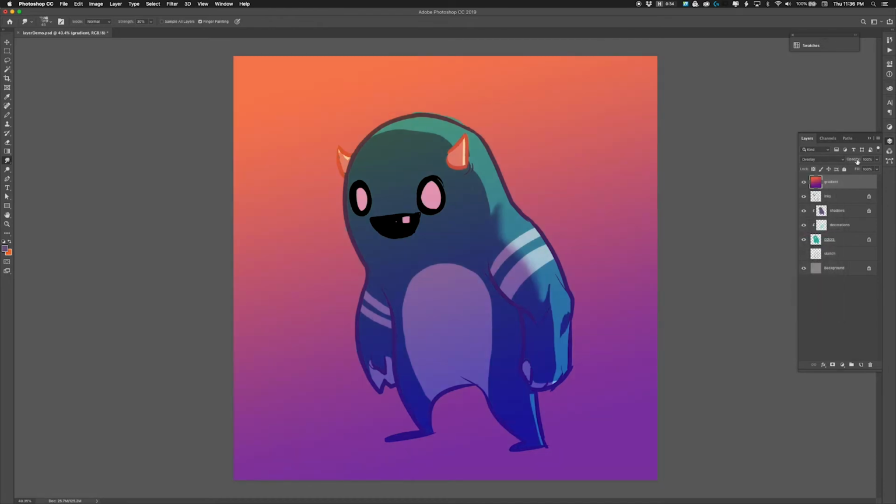I kind of like the overlay. And I can tone this down just a little bit. Kind of change the mood of the piece. So blending modes is when you can have a lot of fun. You can get really crazy with stuff.